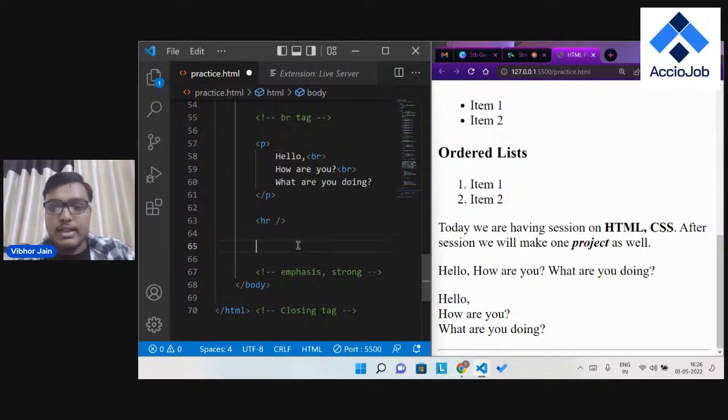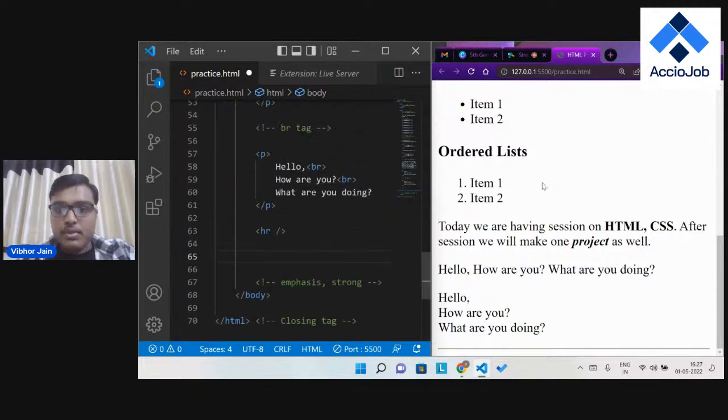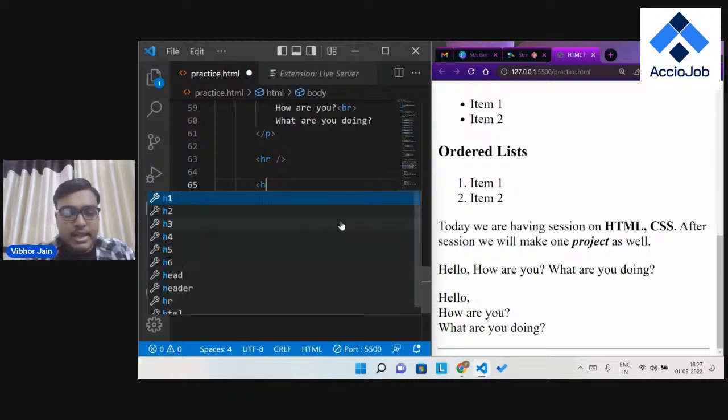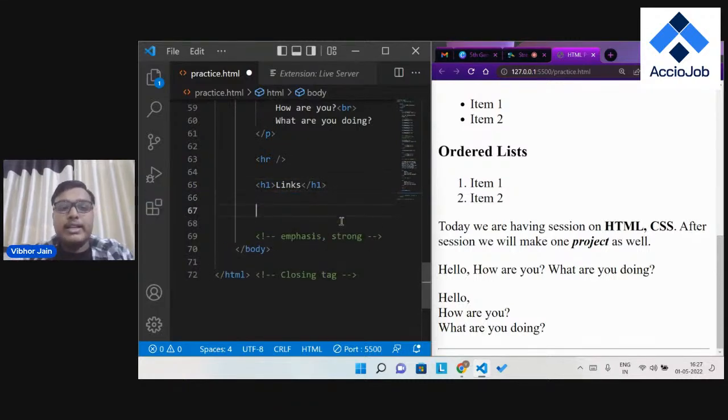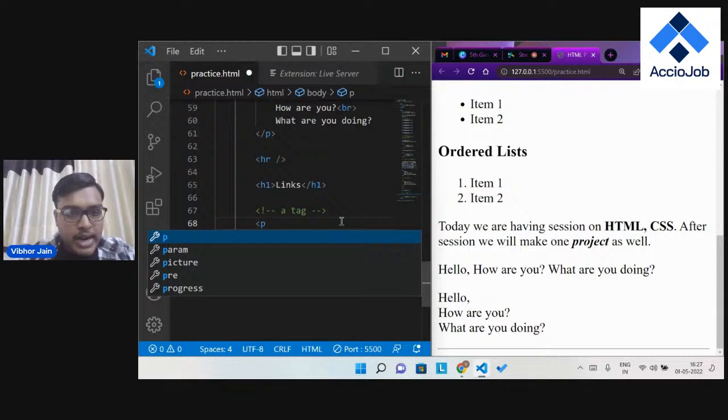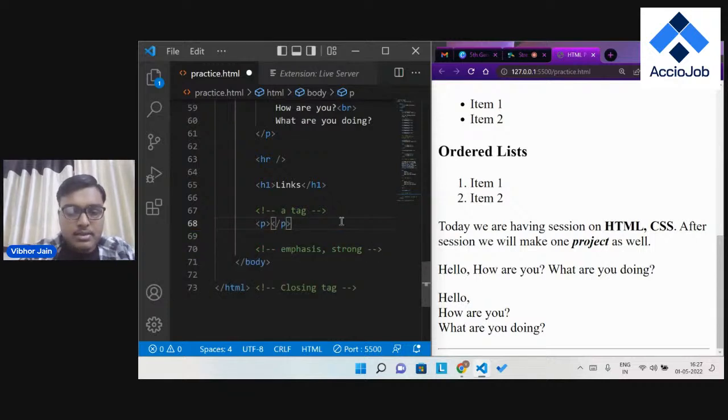We were basically learning about what if I want to make one content that whenever the user clicks on that content, he or she automatically reaches or visits another website. So these are basically known as links in our HTML. And how to create them? We use the a tag for creating a link. Okay, so let's try creating it.